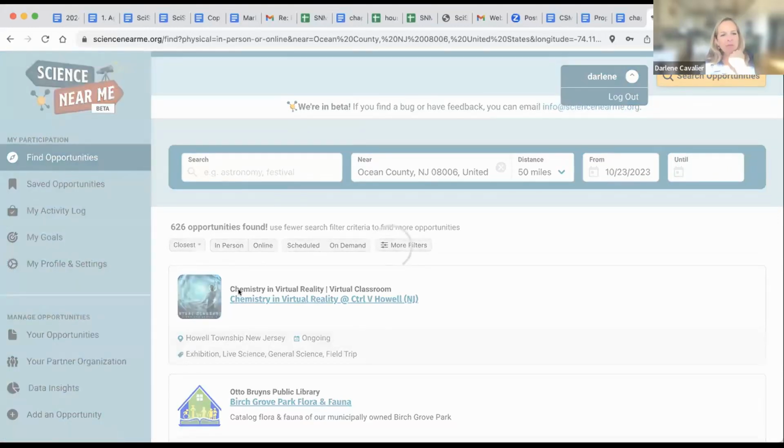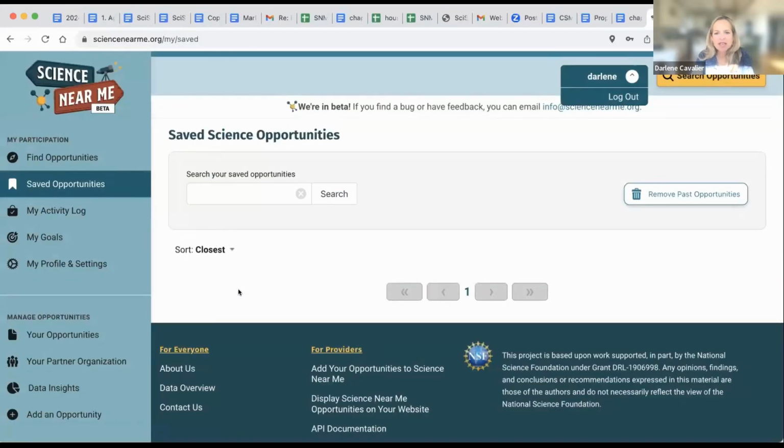Let's see if I saved any opportunities. I actually don't recall. And it chugs a little bit if I'm on Zoom with video at the same time here too. No, it doesn't look like I had saved any opportunities, but if I wanted to, this is where I'd find them, because I might see something I want to do with my family a month from now. Great opportunity to save them.